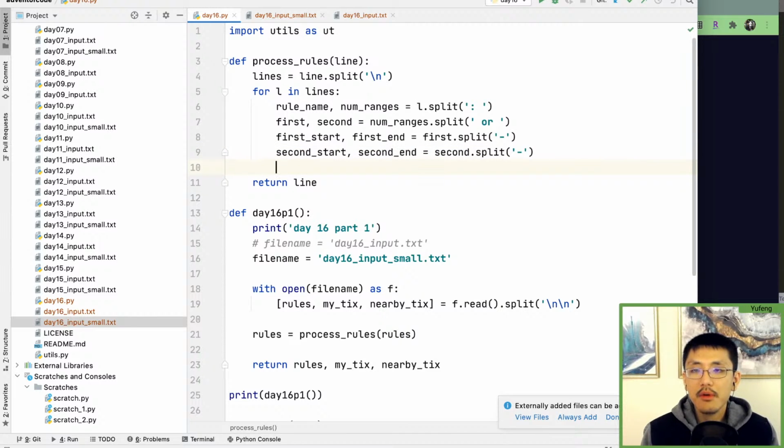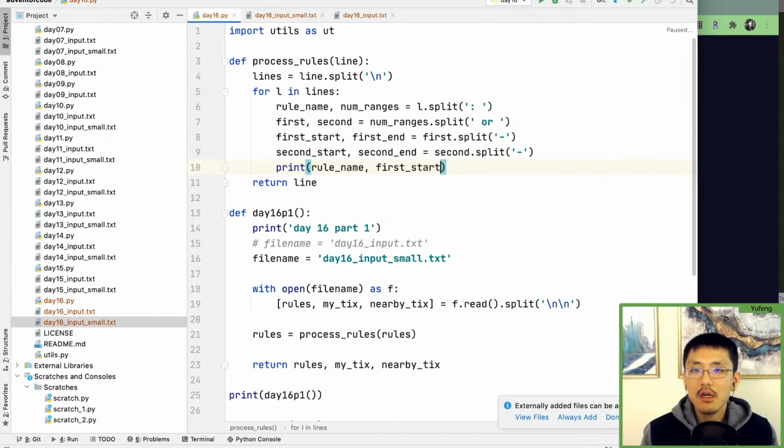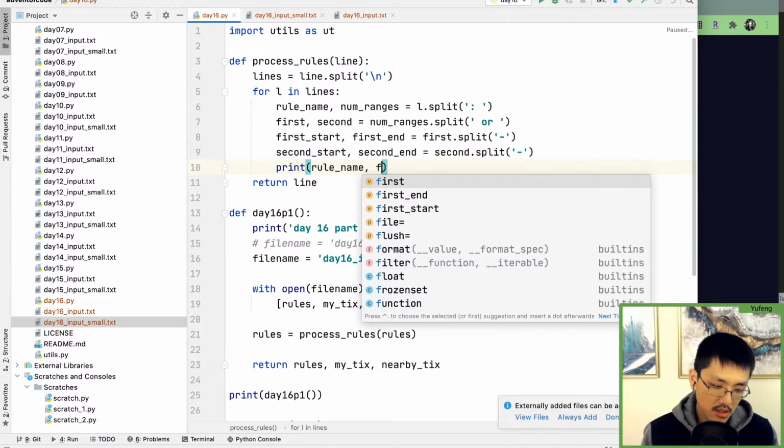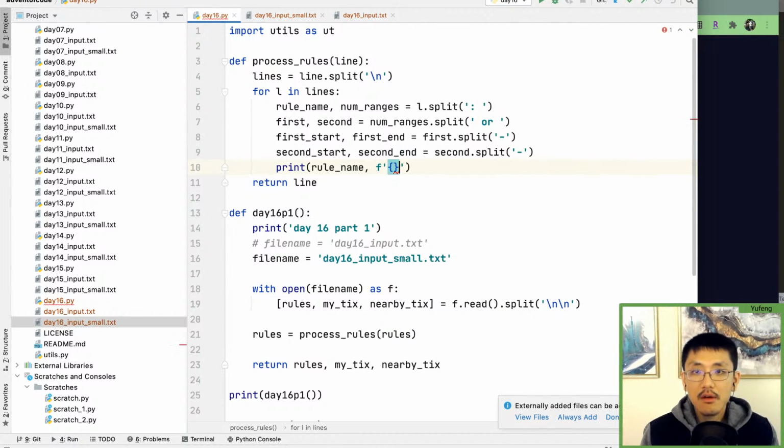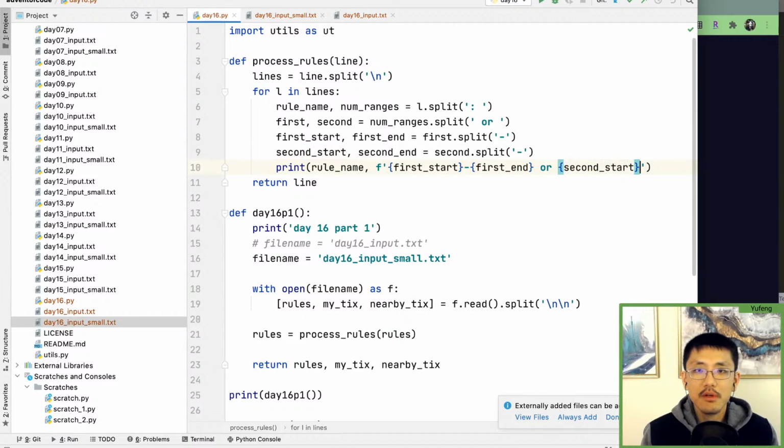Yeah, and I think I want to print this whole thing out so I can verify these things. So what do we got here? Rule name with a first start. Let's do it this way. Do some F strings here. First start to first end. Yeah, I know we're just recreating it, but this is good parsing.